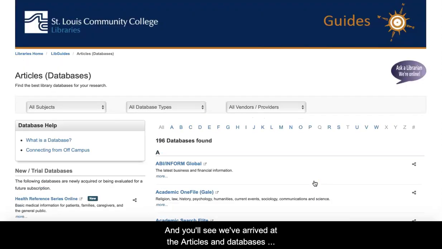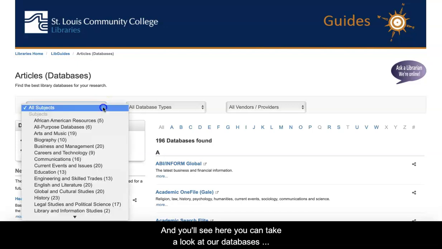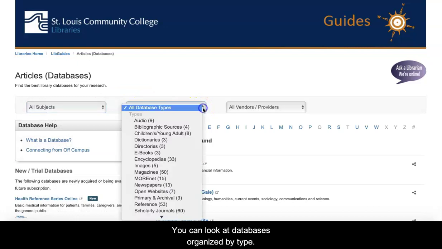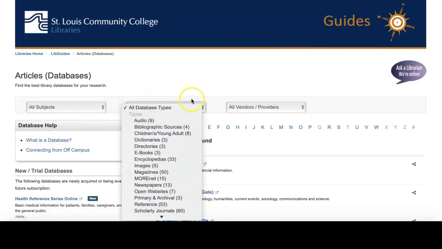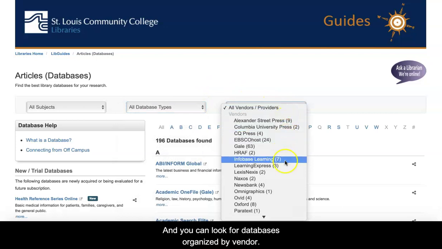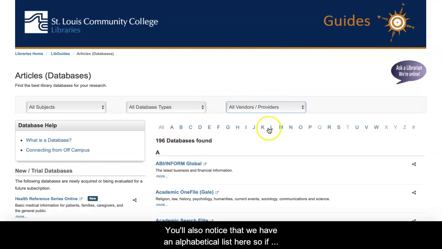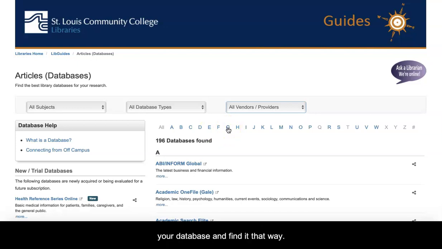And you'll see we've arrived at the articles and databases page, and this is where we have all 196 of our databases organized in different ways. You'll see here you can take a look at our databases organized by subject. You can look at databases organized by type, and you can look for databases organized by vendor. You'll also notice that we have an alphabetical list here, so if you know the name of a particular database you're looking for, you can click the letter that begins the name of your database and find it that way.